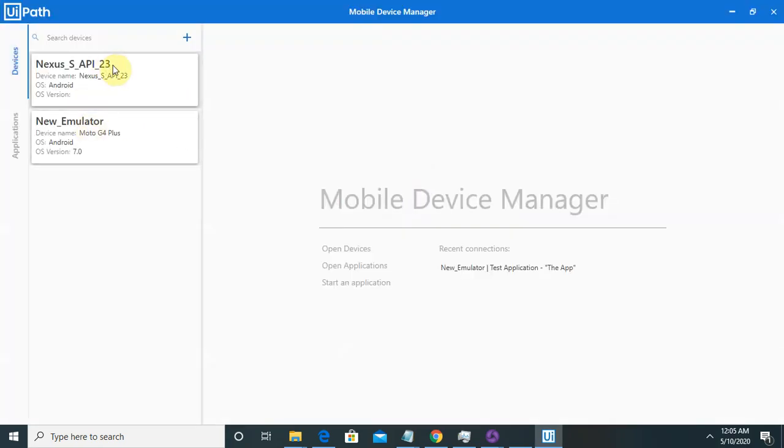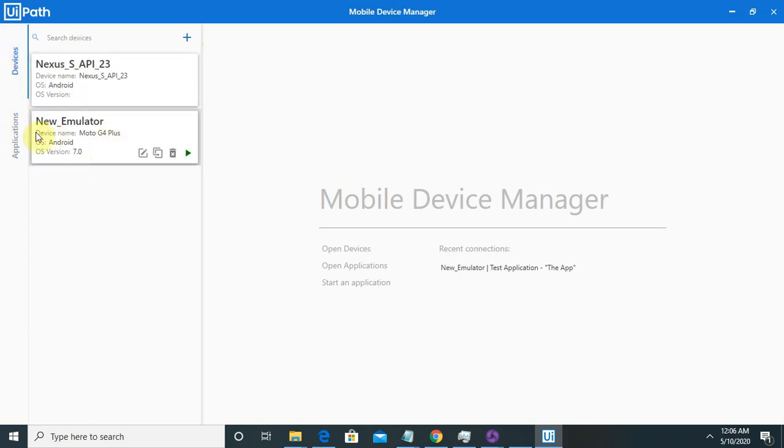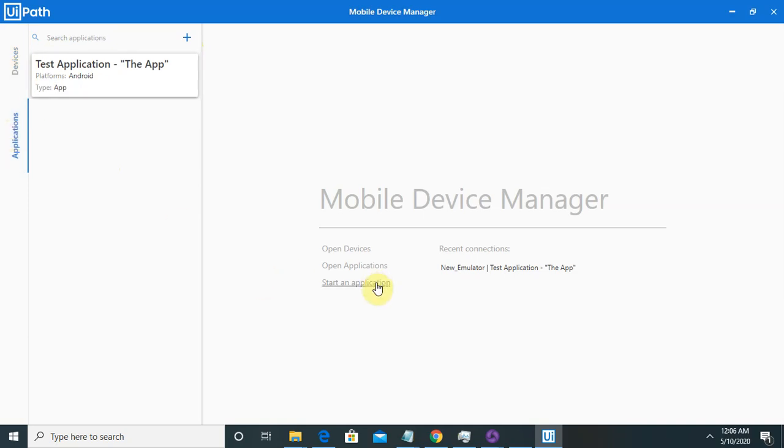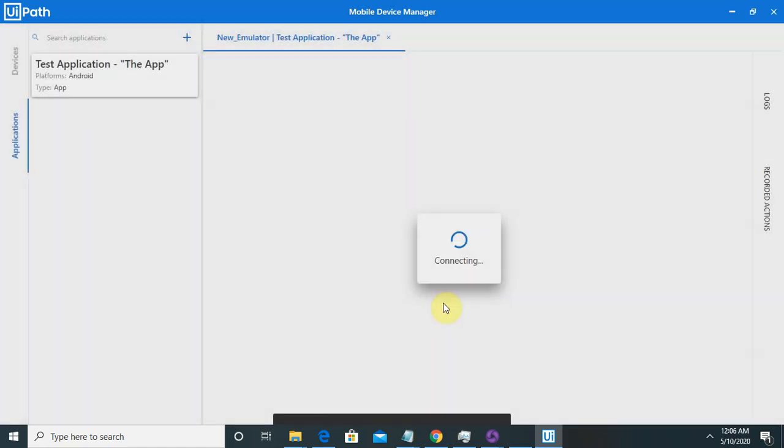As you can see, and as I've already explained in my previous session, this is how we can add the device in the mobile device manager of UiPath. Just click on that and configure your version. I have already configured it, and if you want to do that on your own, please watch my previous session so that you can add devices and applications in both the tabs. I am just clicking on start an application and selecting my required details, and once I click connect, it will launch the mobile device for me.